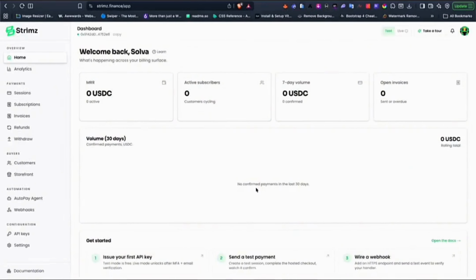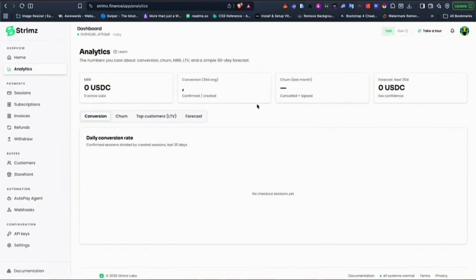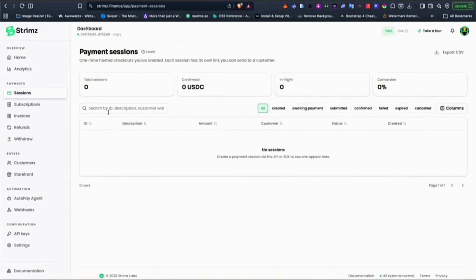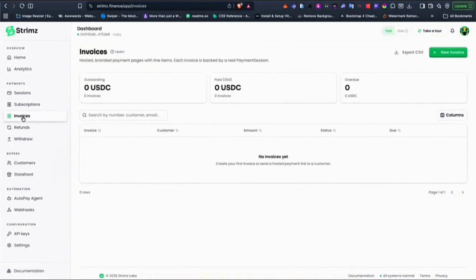So this is just an analytics page on the dashboard. And here we have the charts that showcase the data, but currently it is very much empty because this merchant is just coming on board. Likewise, the sections, the subscriptions, the invoice, and refund have nothing.